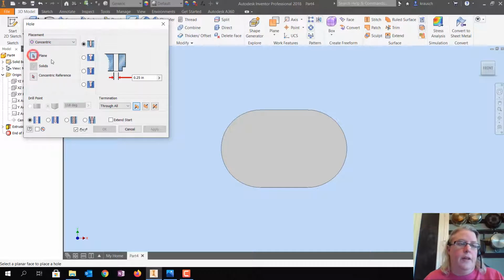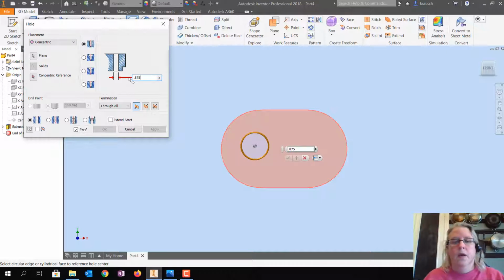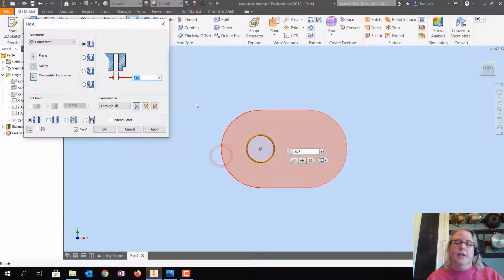And I'm going to click the red arrow for plane, and I'm just going to click on my surface. And now I need to put in the diameter of this thing. And the diameter of the little hole is 0.875, which is 7/8 if you wanted to know. And now, see, I have another red arrow, and it's concentric reference. So I'm going to click that, and then I'm going to click my arc, and it's going to put it right in the same center that arc shares, because that's how it's made.